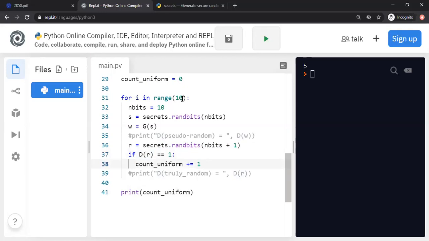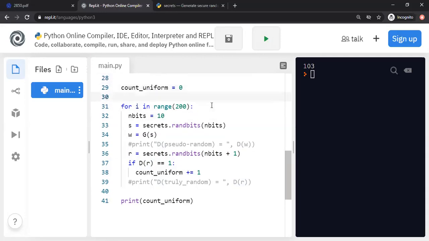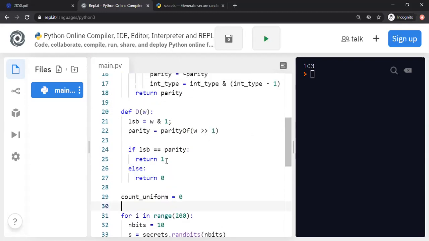Let's do it more. Let's try with 100 times. It may take a little while, but that's fine. 47 times we get 1, which is interesting. It's roughly 50% anyways. So let's do it 200 times, which is still approximately 50%. So it's really neat that our distinguisher is able to distinguish between a truly random number and a pseudo-random number, because whenever we feed a pseudo-random number, it always returns 1, right?